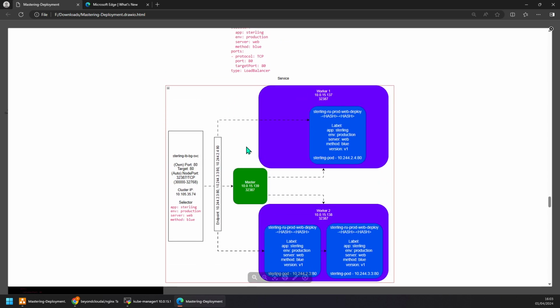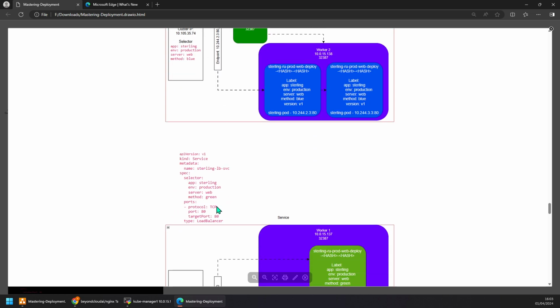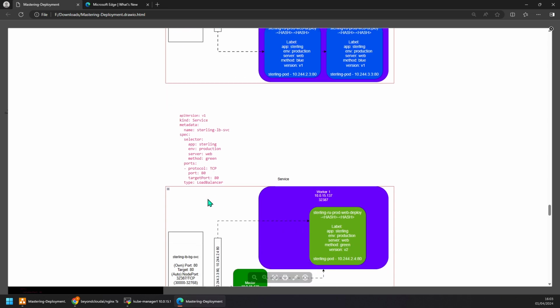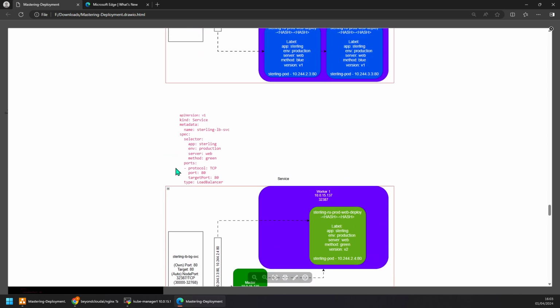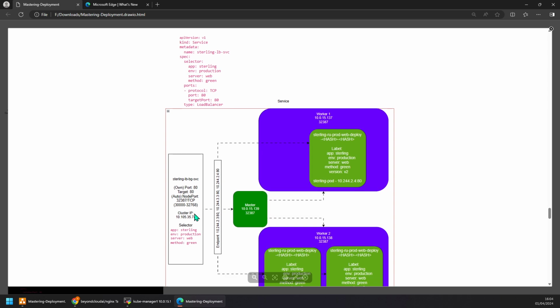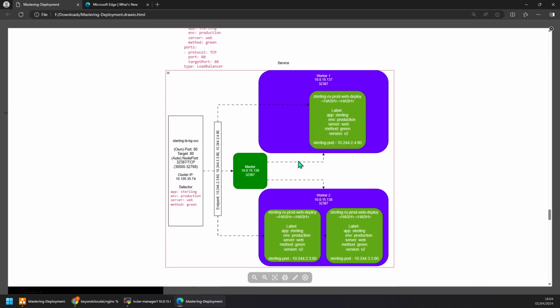All we have to do is take the load balancer, which has been routing the request to blue, and reroute it by changing the load balancer details, setting method to green, and then running this. When I run this, my load balancer will change to green rather than blue. So that's the whole concept here.